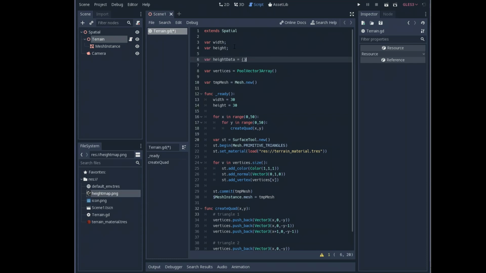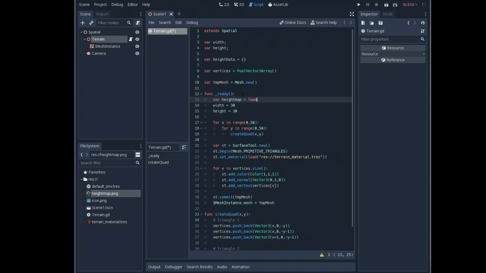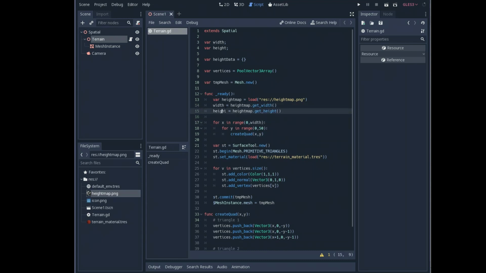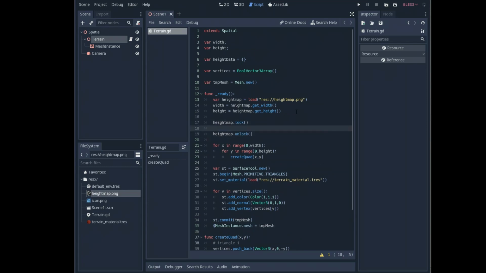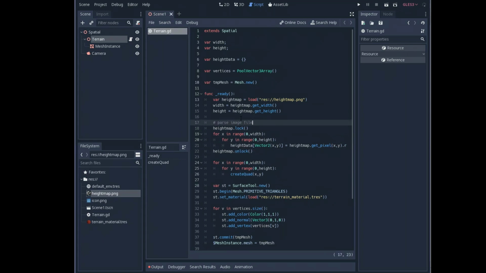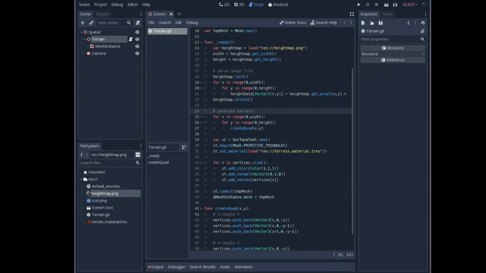creating a new variable, height data, which is a dictionary. If you're a Java programmer, it's just like a hash map. And we're setting the width and height according to the image, width and height. And then we are looping through each of the pixels in the image resource. It is important that it is actually imported as an image. And we have to lock the image when we get pixel data and unlock it when we're done. I don't know the specifics of why, but we have to in order for it to work.